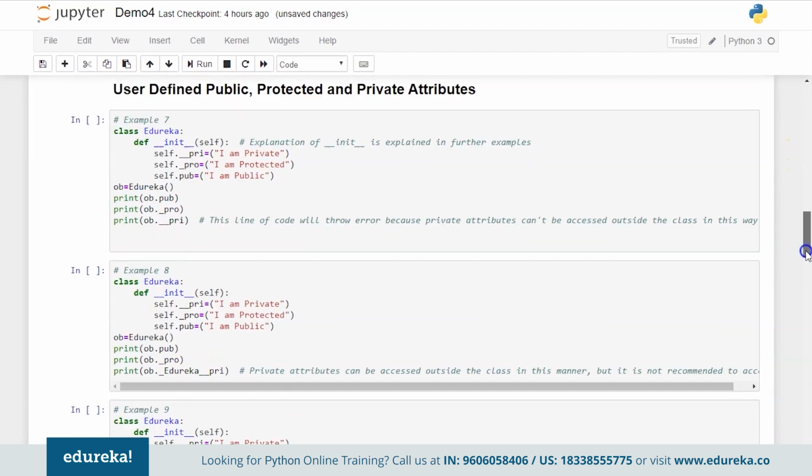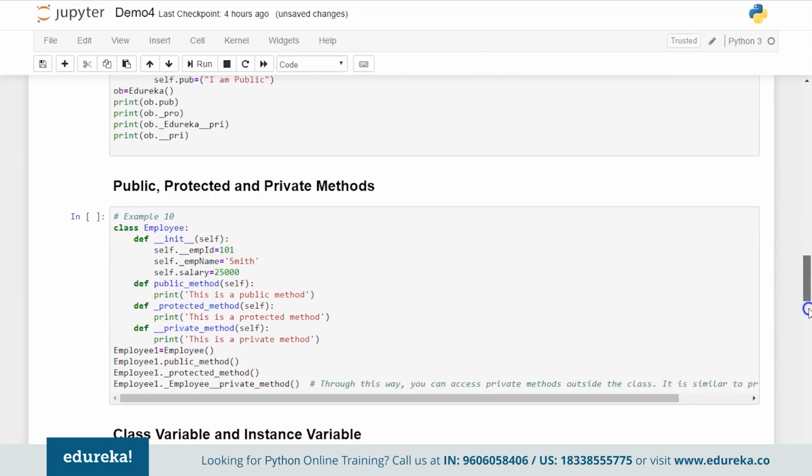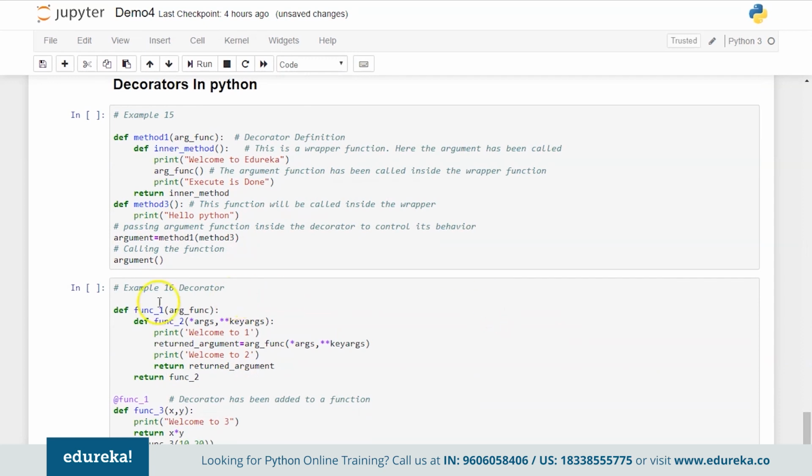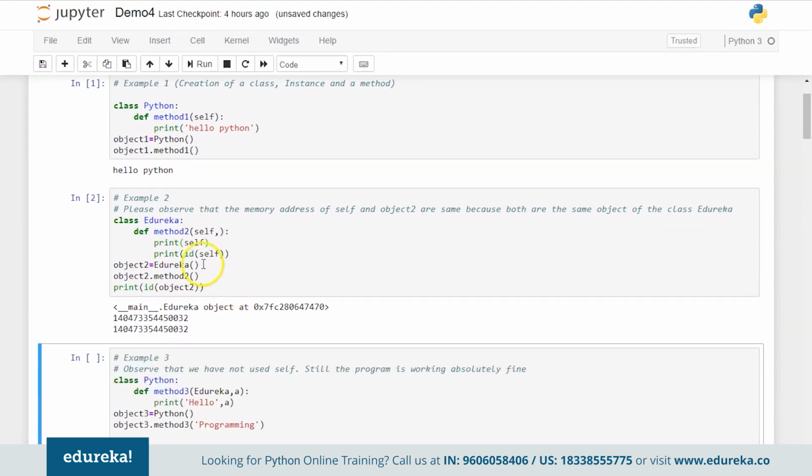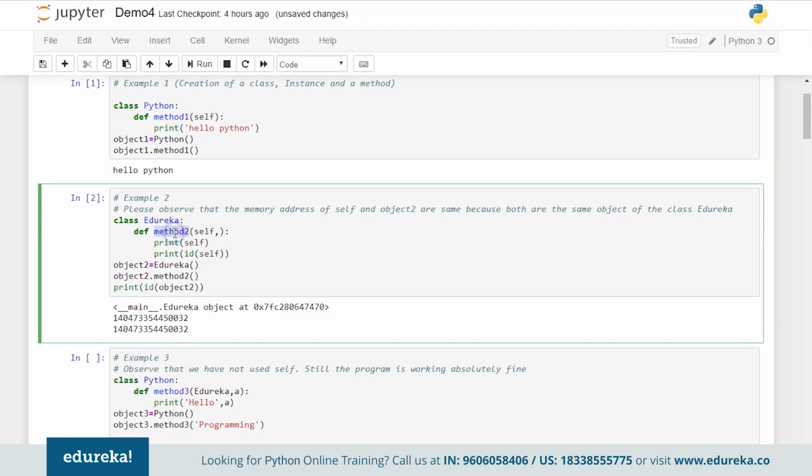So this is the complete document here, in which we are trying to see how the different executions can be performed. In this second example, we are making use of self. Now we have a class Edureka in which we have method 2, and we are defining self. Now when we do object 2 is equal to Edureka, we are simply trying to run the particular Edureka.